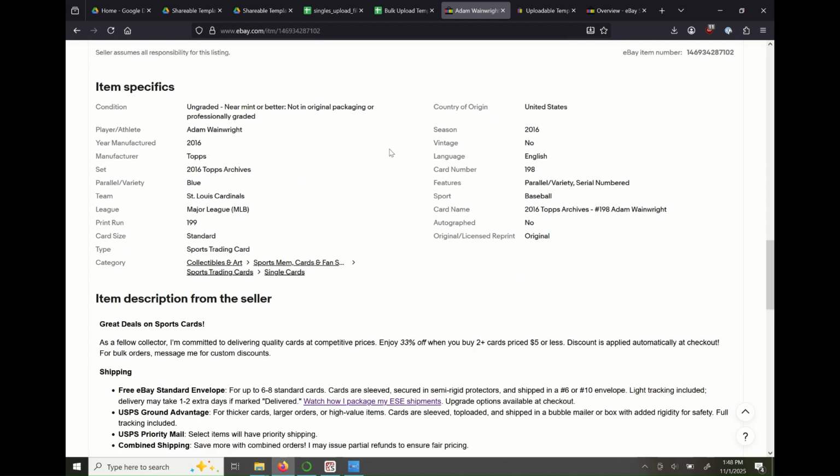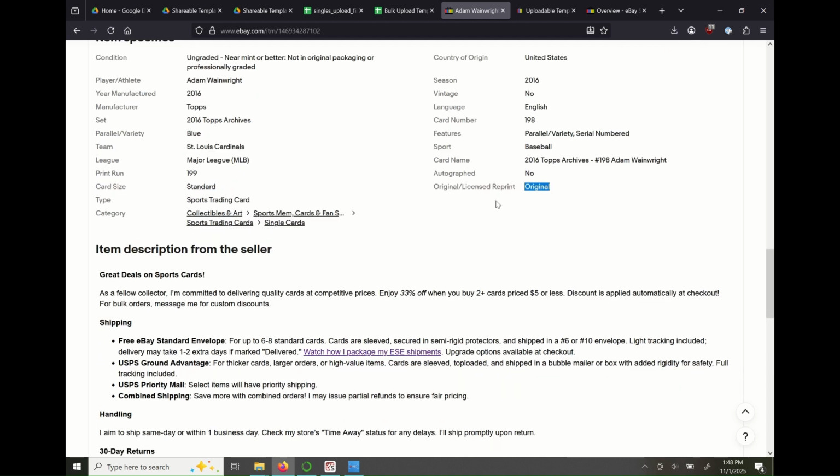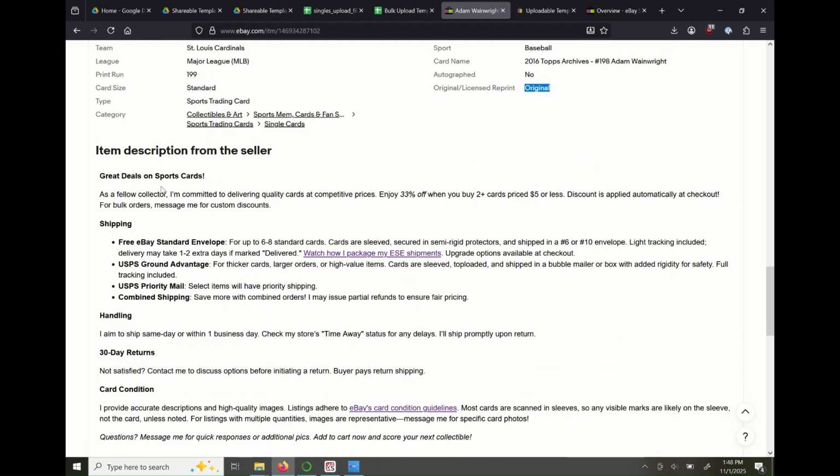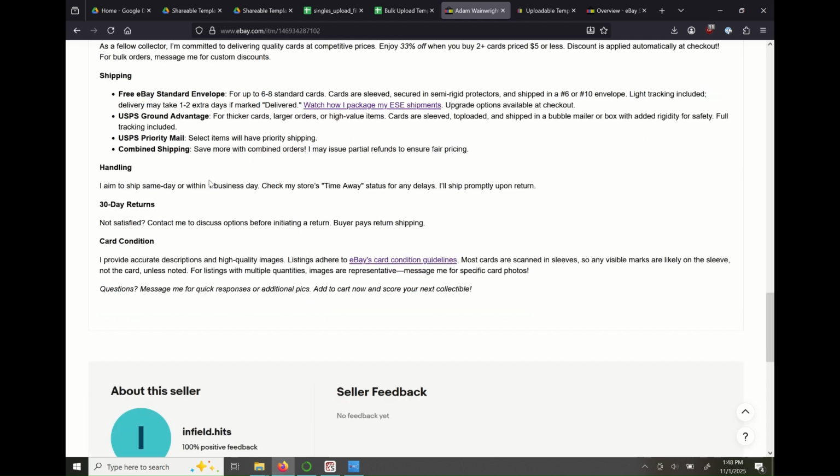So it walks through who it is. It's a parallel. It's serial numbered. Here's the card name. Is it autographed? No. Is it original? Yes, it's original. It's in the right category. And it even has my boilerplate description.